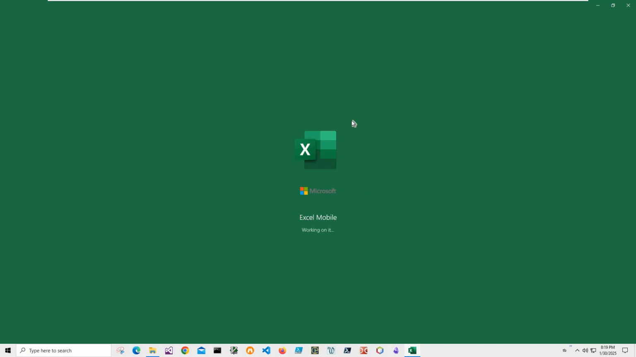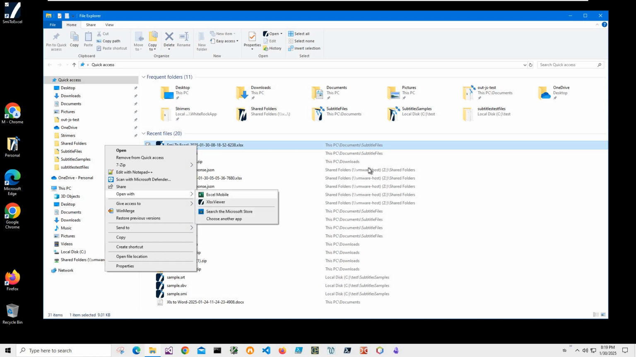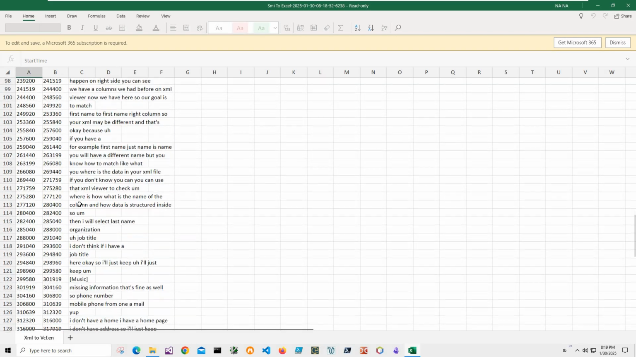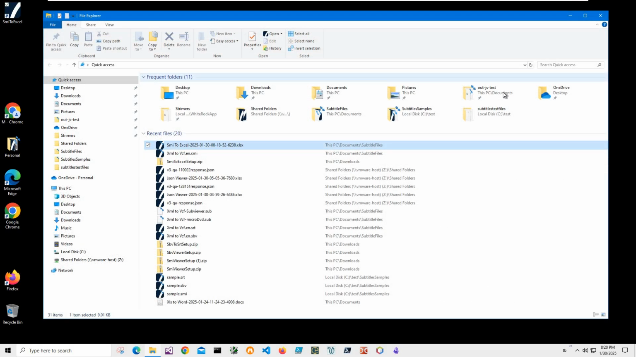Yeah, it's also very slow. I don't know why this Excel Mobile viewer is like that. Let's try again. Sometimes it opens faster, oh yeah, second time. So there is a start time, and text, and we basically have all our SMI subtitles converted into an Excel spreadsheet, and the name of the spreadsheet will be the name of the file. So if I add multiple files on the first screen when I was converting, they will be different sheets here in one Excel file.